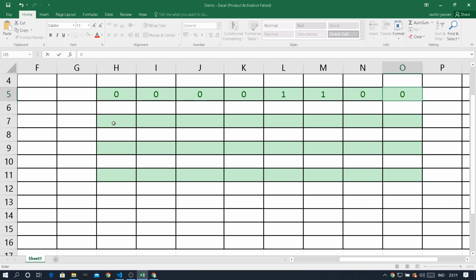I'll take 13 also. 13 means it is 0000 1101. This is the representation. So the first one is the representation of 12 and the second one is the representation of 13. If you observe, not only for these numbers but for all numbers, for an even number the least significant bit, LSB, will be 0. If it is an odd number, then the least significant bit will always be 1.